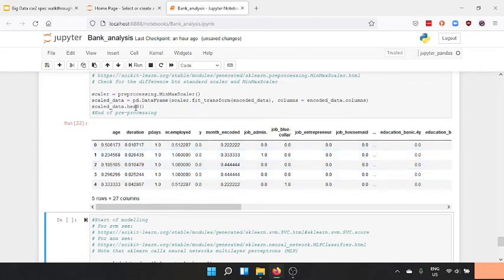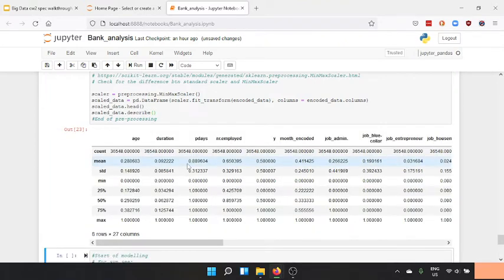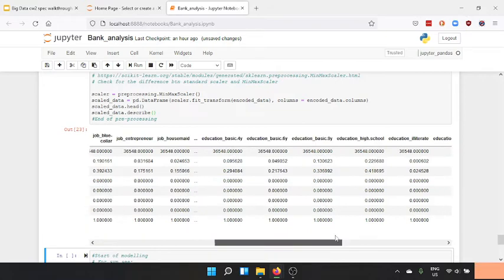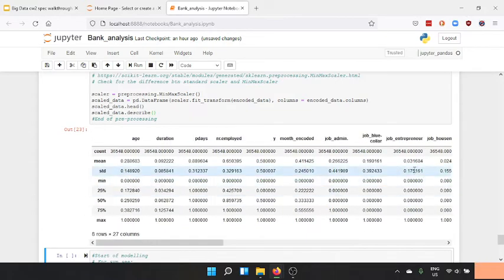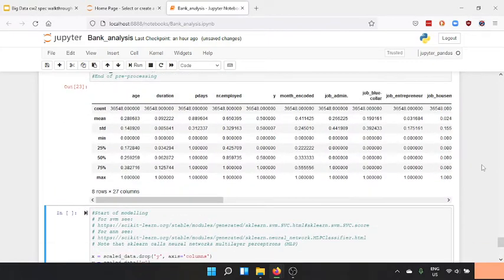You could do scaled data dot describe. Yeah, let's actually do that. Scaled data dot describe. Is that a function? Yep. So for everything, this is the count, that's 548. The mean is there. The minimum is 0. The maximum is 1. See, for every column, the minimum is 0 and the maximum is 1. And that is the job of scaling. So that's the end of pre-processing. It's taken a very long time.